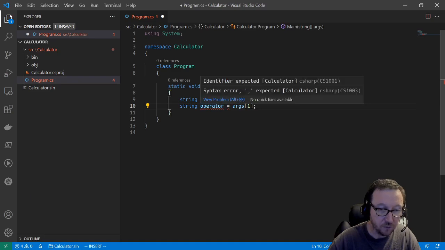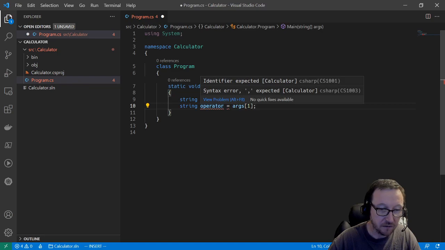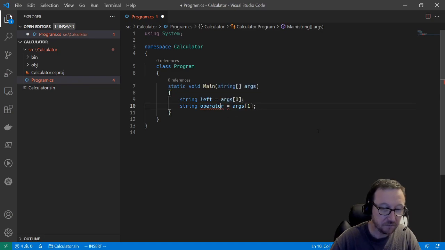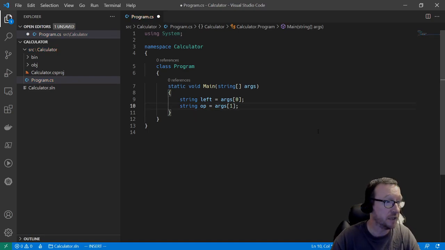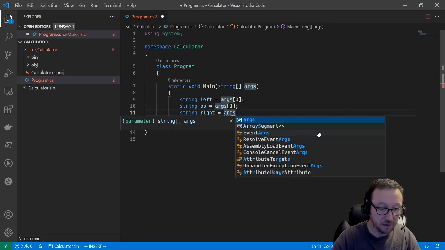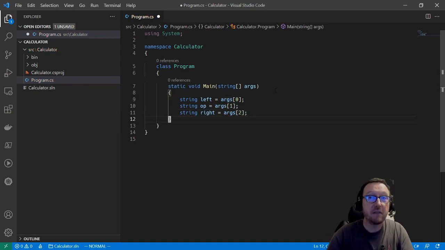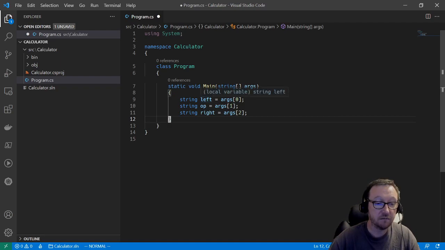and we can't use operator because that is a reserved word. C# knows what operator means. It thinks it's a special C# word, so we're not allowed to use it. And then we're going to say string right equals args 2. Okay, so if somebody runs this with 3 arguments, then this will work just fine.